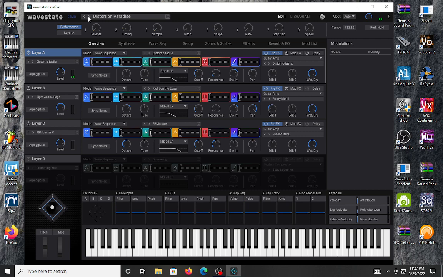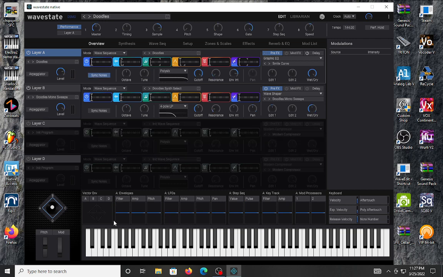Might be too much for the computer. Oh wow. Let's let that breathe for a little bit. So yeah, there's a lot going on under the hood.